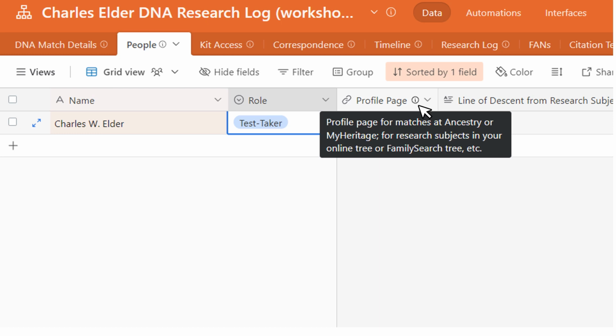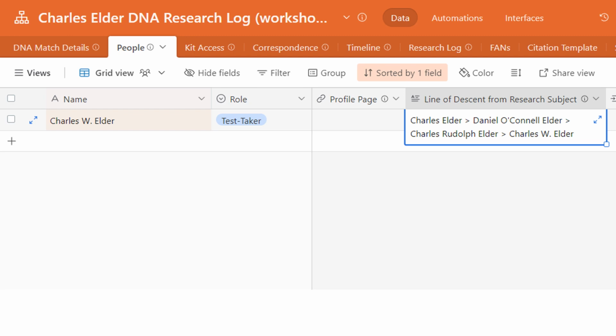So it's up to you. And sometimes I leave this blank for my test taker. I might not put anything because I know he's my grandpa and I know all about him. Next, we can put the line of descent from the research subject. This is a place for us to keep track of how the test taker or the match descends from our research subject. So if you're using multiple test takers and some are first cousins, some are second cousins, you may want to just track the line of descent here.